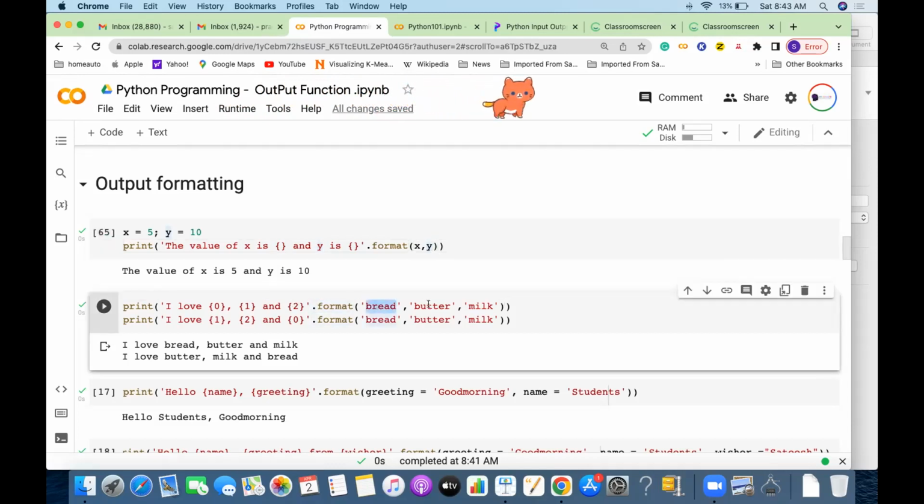Now bread, butter, and milk. Here we have three elements: one is bread, another is butter, another is milk. This is the 0th element, this is the 1st element, this is the 2nd element. I want to print the 0th element here because I mentioned the index of that element, 0. By default, it will be like this only. But if you want to change the order, I write the first element here, the second element here, and the 0th element. This is how I can format the output in whichever order.